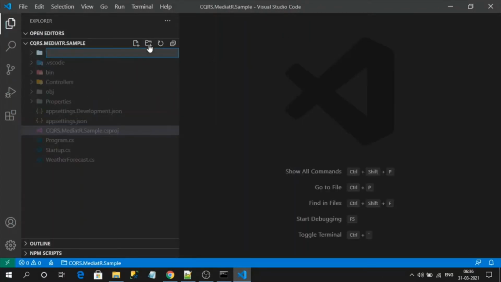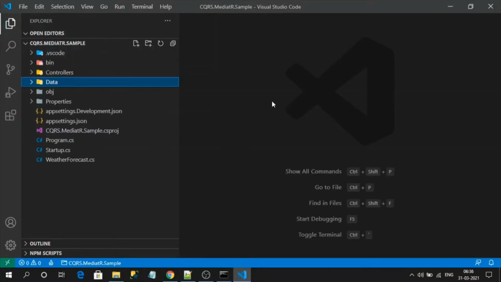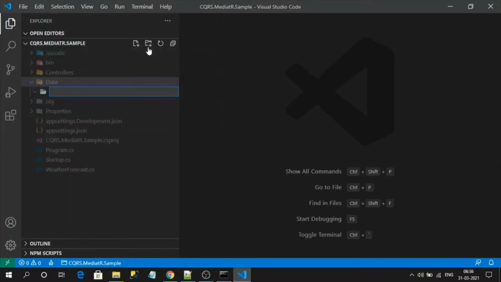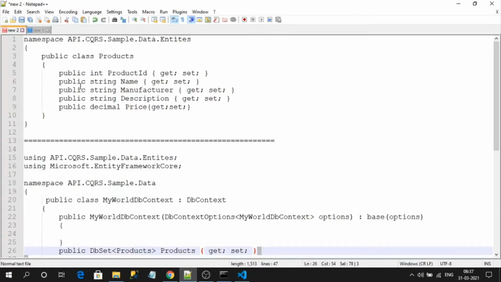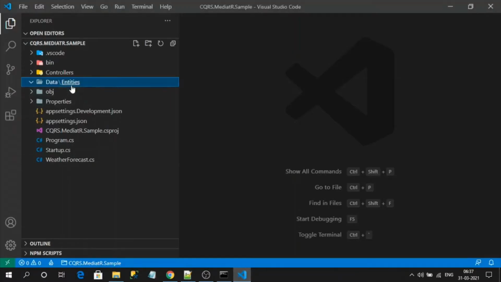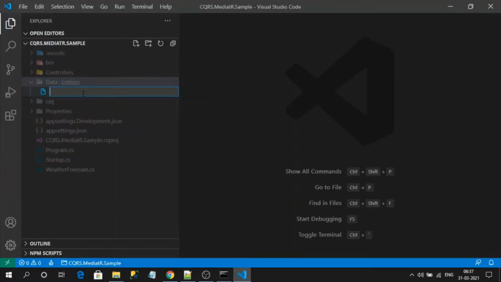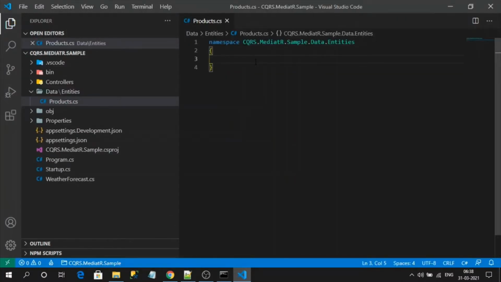I'll create a folder like Data, and one more folder inside of it, Entities. I have mentioned I have a table, Products, right? So I'm going to add an entity for the Products table. So let me copy here and create a file like Products. Here, let's copy paste our snippet.